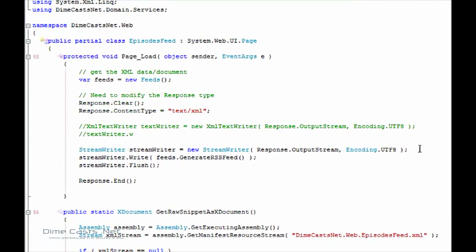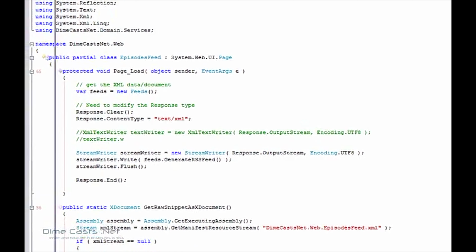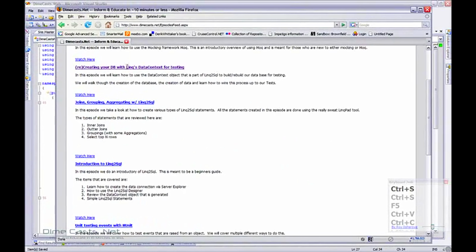And I'm actually going to create a stream because I want to take my XML document and put it in the response output stream right here. And I'm just going to say streamWriter.write, and I'm going to call in and generate the XML document and write it to my stream. I'll then flush it and call end. And now I've just retyped the ASPX page to actually be an XML document versus an HTML document. And again, here's the final result.